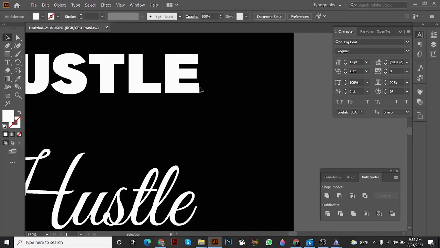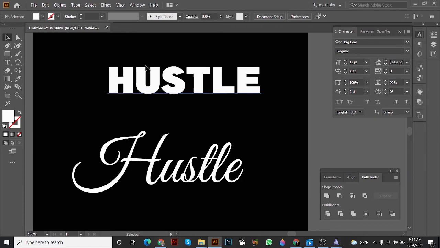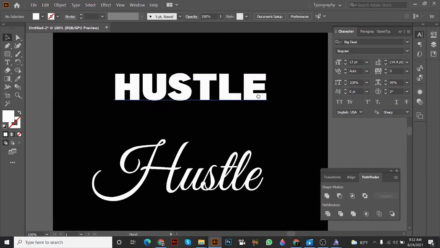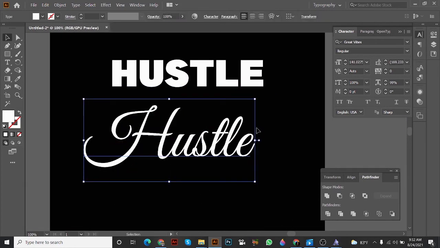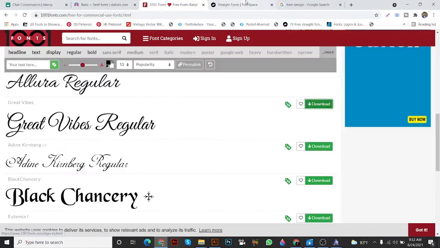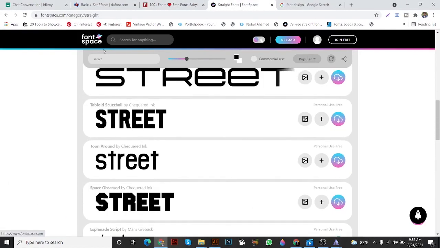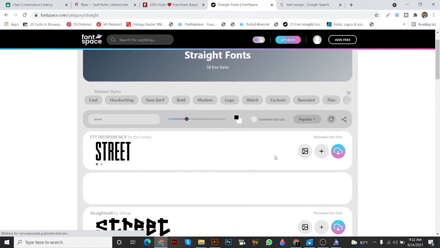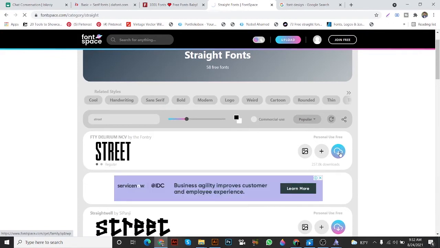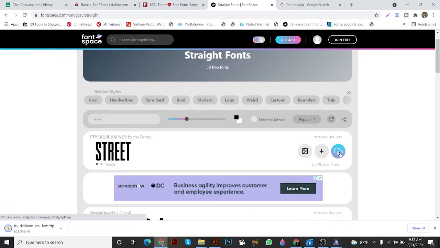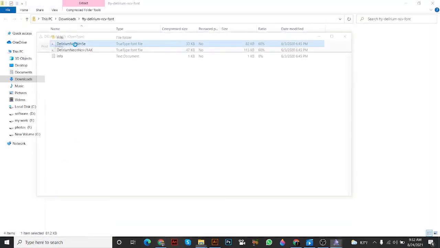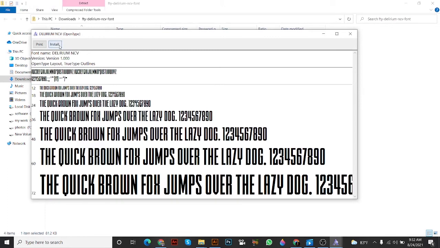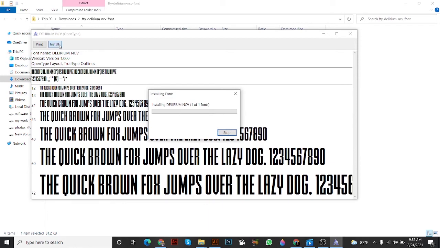So that's how you type down any kind of text, and this is how you can install any kind of font. Also, if you want more fonts, in fontspace.com you get a lot of free fonts, so you can download it from here. It's also free for personal use, so you can download it like this. I'm going to show you again and again, so you don't have any confusion.